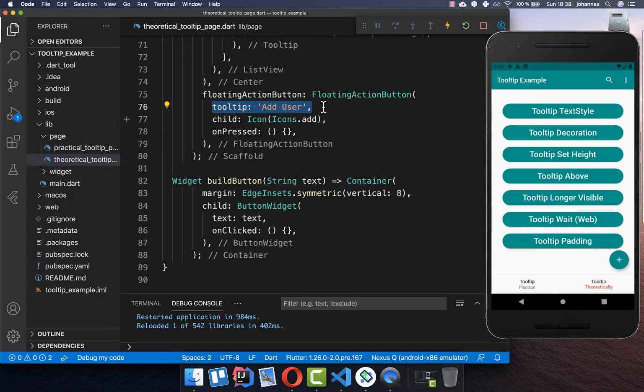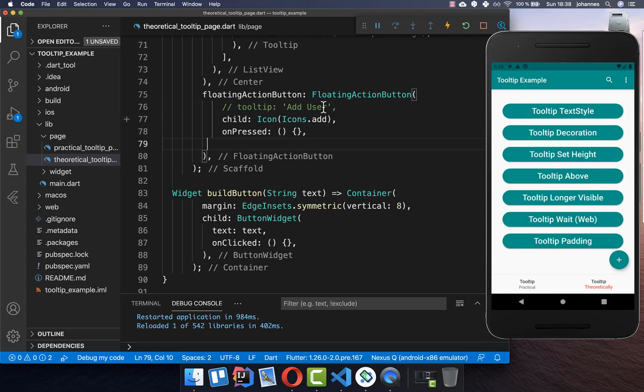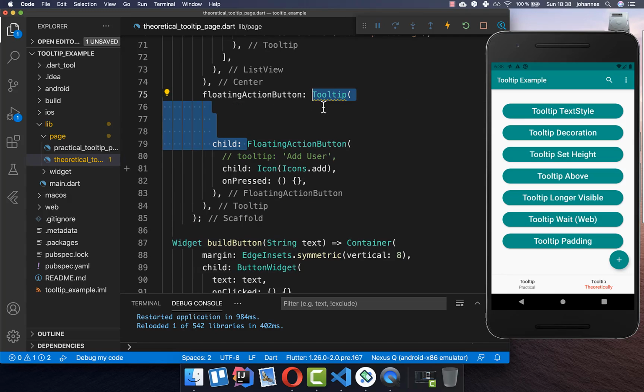However, if you put here this tooltip inside, you cannot customize your tooltip, and therefore I will simply uncomment this again, and we wrap here around a tooltip where we actually can customize our tooltip. So again, I put here the same message inside add user, and this is exactly then the same thing as if you put it here within the tooltip property.